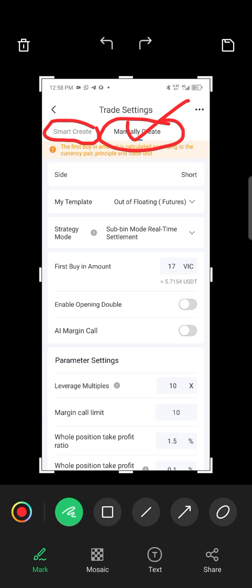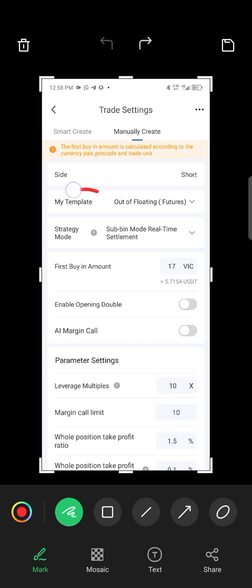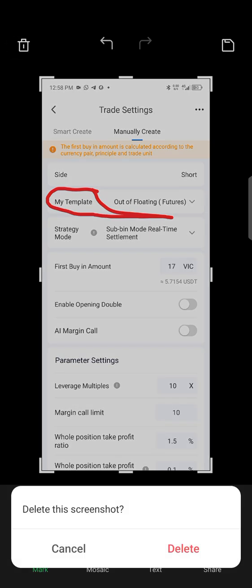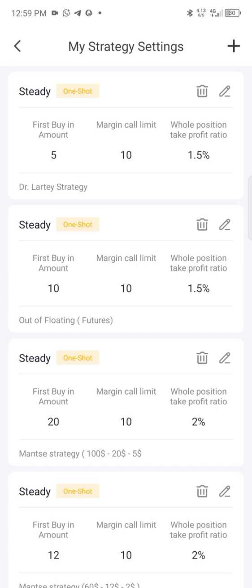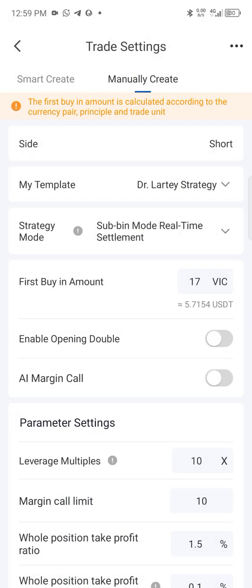Now, having all things right, after knowing that we are on shorts, we'll come to my template change. That is where we are going to choose our strategy, which is the Dr. Lartey strategy. So I will go to my template here, then it will take me to my strategy settings, where I'm going to see a list of my strategies. So in this trade, we are going to use the Dr. Lartey strategy. So I'll click on the Dr. Lartey strategy here, and then it will pick it up.